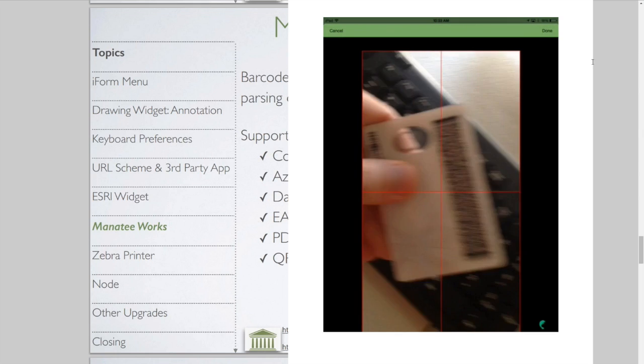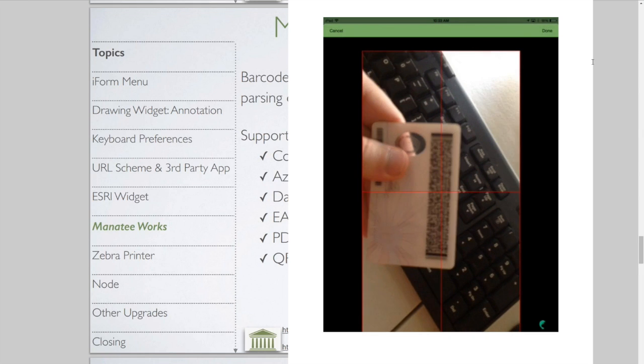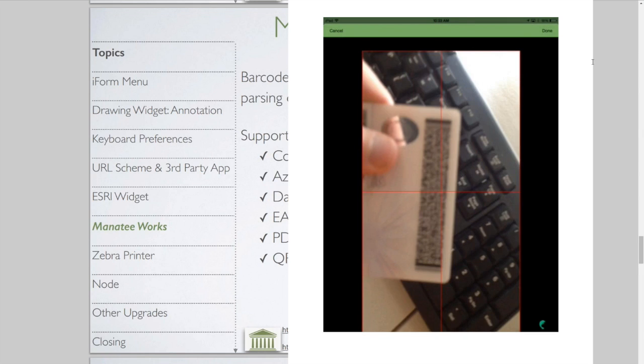Sorry, if it wants to scan, there we go.